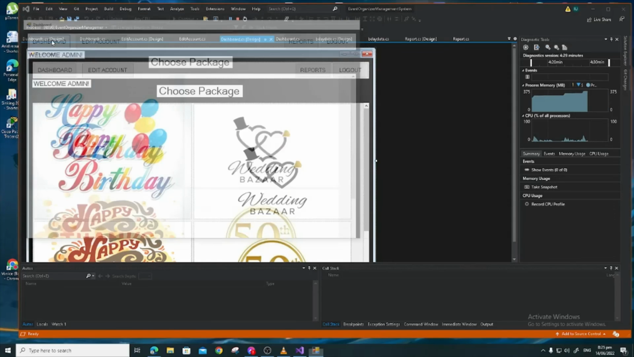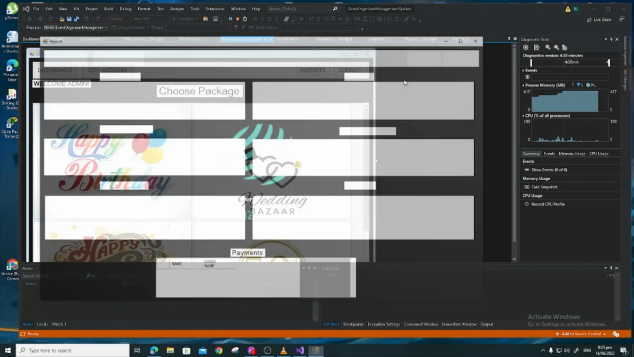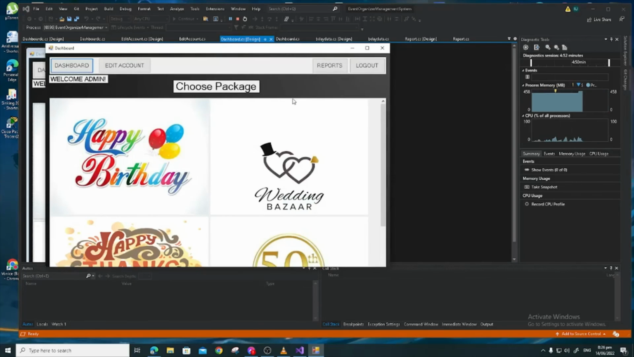And for the admin, there is a special button here that says reports. In the reports, we can see all the transactions we've made previously, with all the details. And I think that's all for our project. Thank you very much for listening. Thank you, sir.